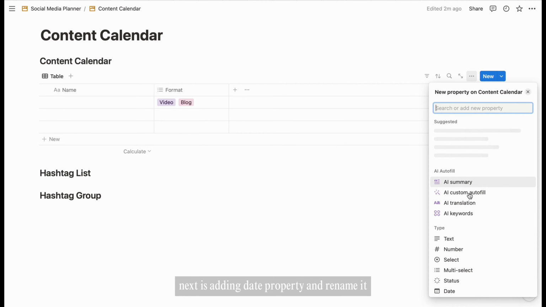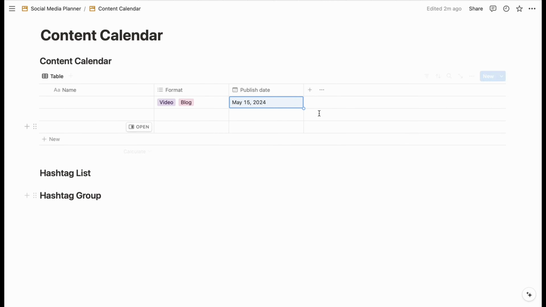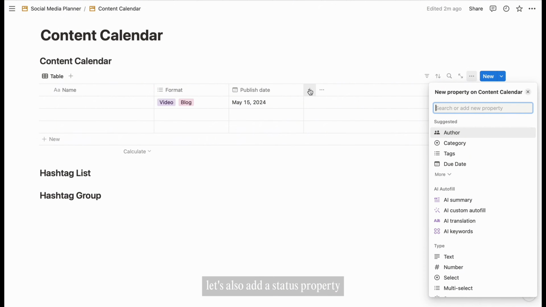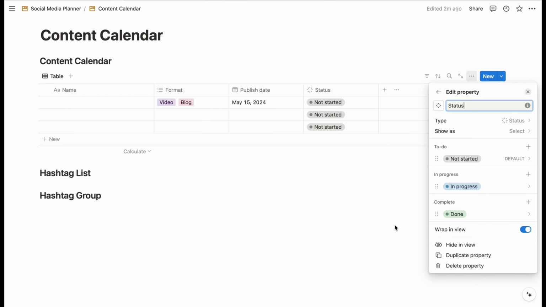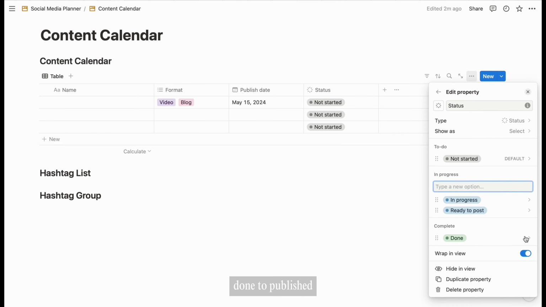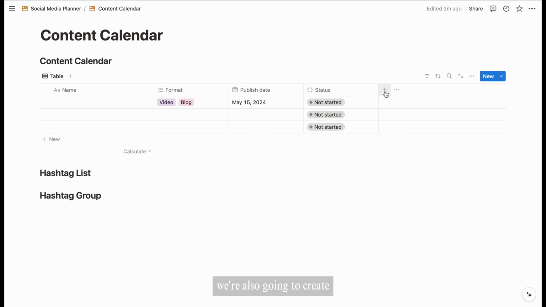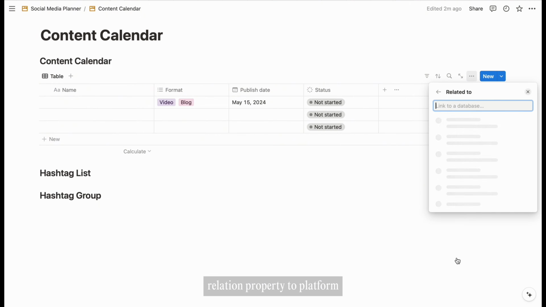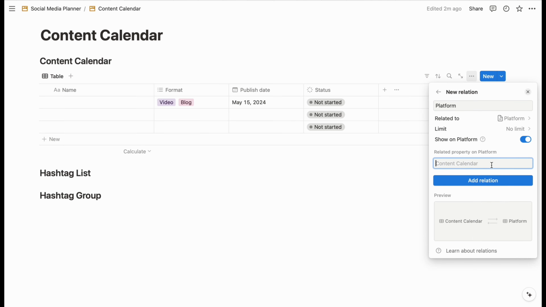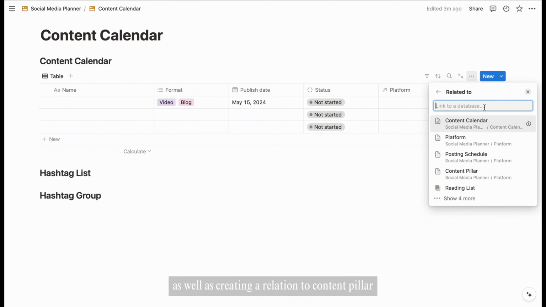Next is adding date property and rename it as publish date. Let's also add a status property. You can customize the selections such as ready to post and change done to published. We are also going to create relation property to platform, as well as creating relation to content pillar.